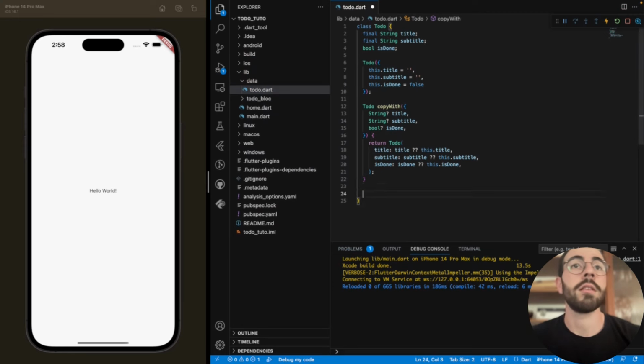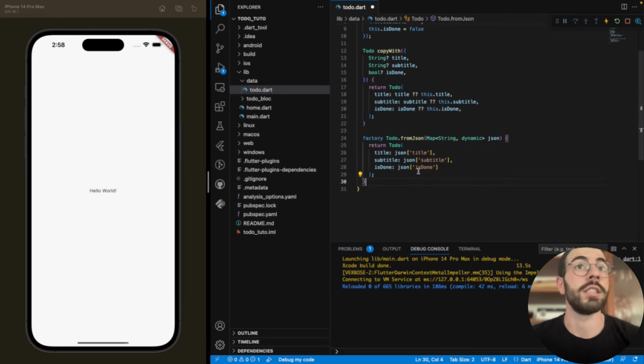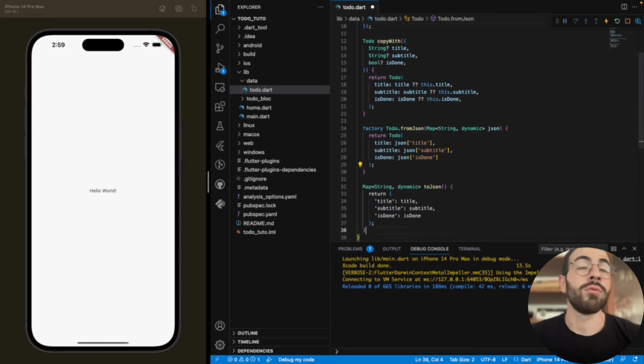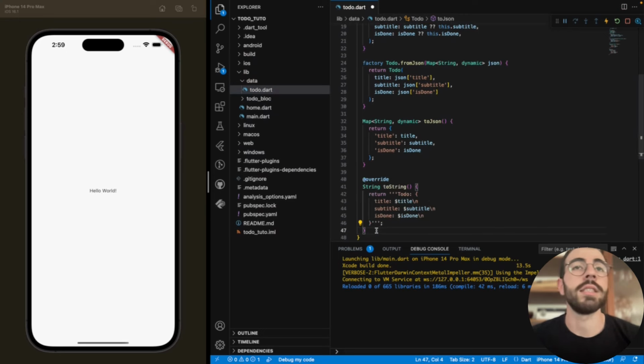So we are going to create the fromJSON method first. It looks like that, very simple. It takes a JSON, so a Map of String, dynamic, and then it will return a to-do object based on the different fields inside our map. And we now want a toJSON method, which is basically going to do the contrary. We are returning a map that represents our to-do object. And lastly, I like to always have a toString method on my class, so this is exactly what I do here.